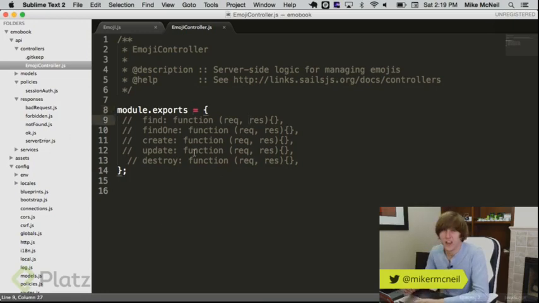If you're not really sure how to feel about it, you can say res.negotiate, and it'll just sort of figure it out and make a best guess. I usually just do that.